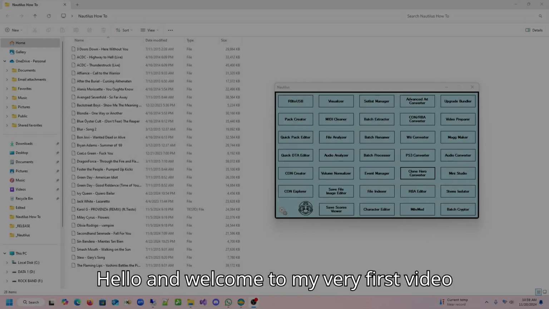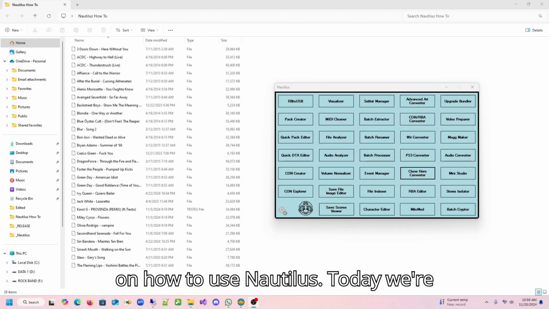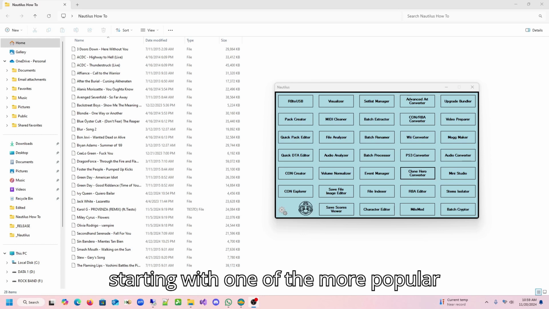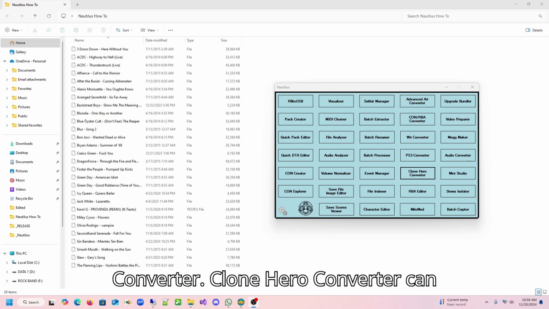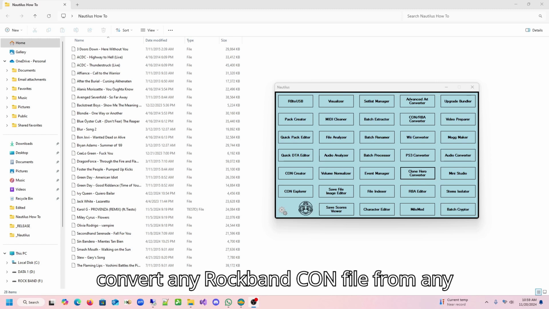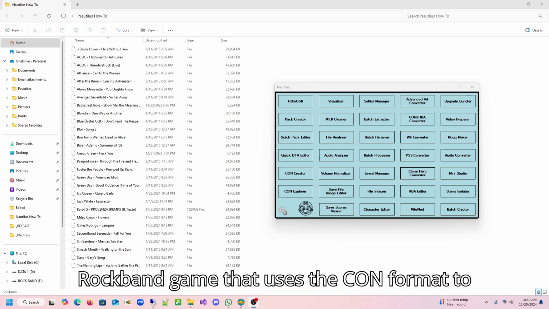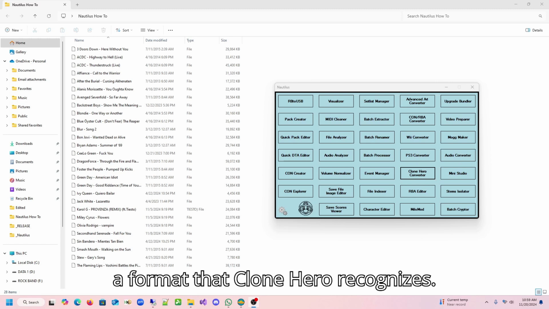Hello and welcome to my very first video on how to use Nautilus. Today we're starting with one of the more popular tools in Nautilus, the Clone Hero Converter. Clone Hero Converter can convert any Rock Band con file from any Rock Band game that uses the con format to a format that Clone Hero recognizes.